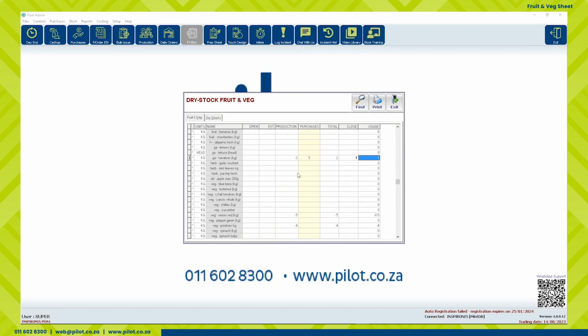As an example, we can see here we opened with 0 tomatoes in stock. During the day, we received a delivery of 5 kgs tomatoes. We also used some of these tomatoes to produce an in-house tomato sauce, leaving us with 2 kgs to spare in our total column here.